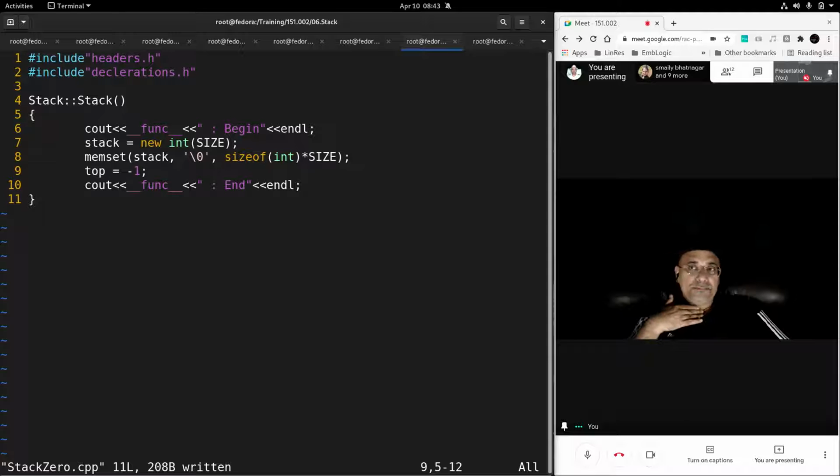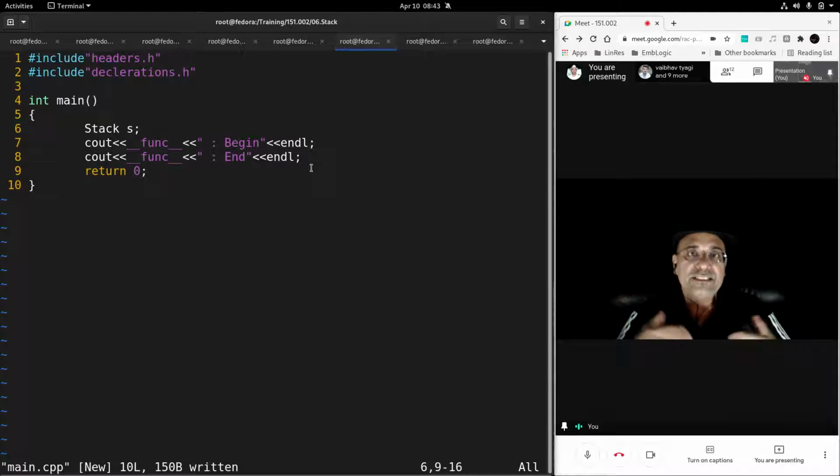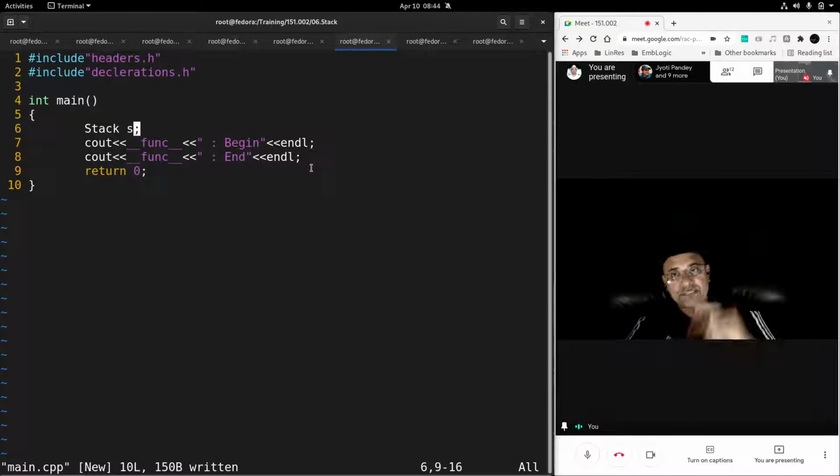And constructors task is done. Okay, fine. Now the stack is created and the stack is empty. Please switch off your microphone. Now the stack is created and the stack is empty and the top is at -1.